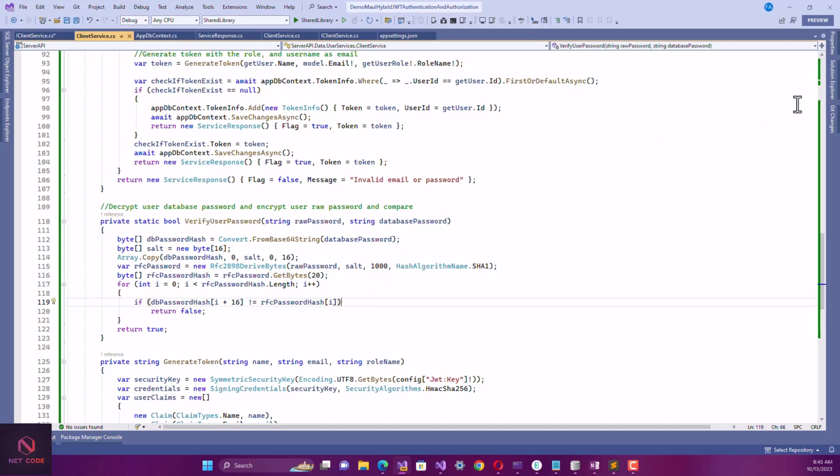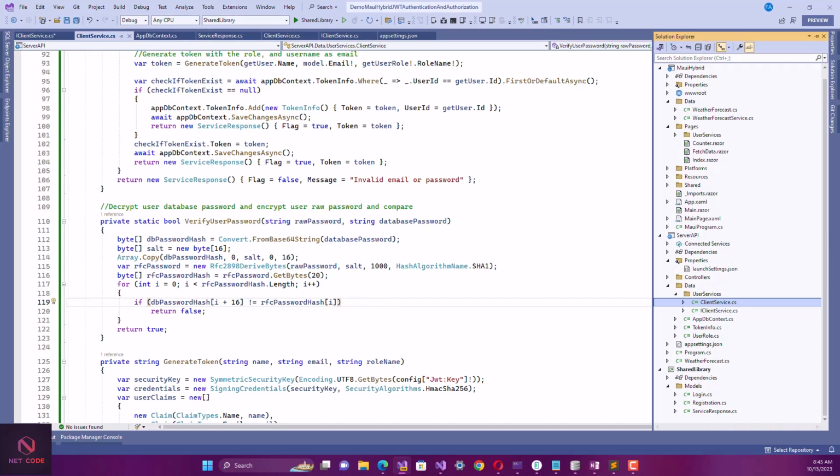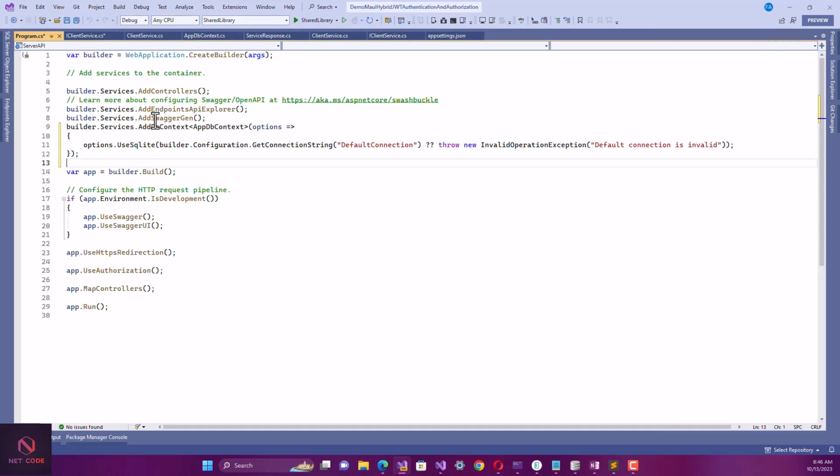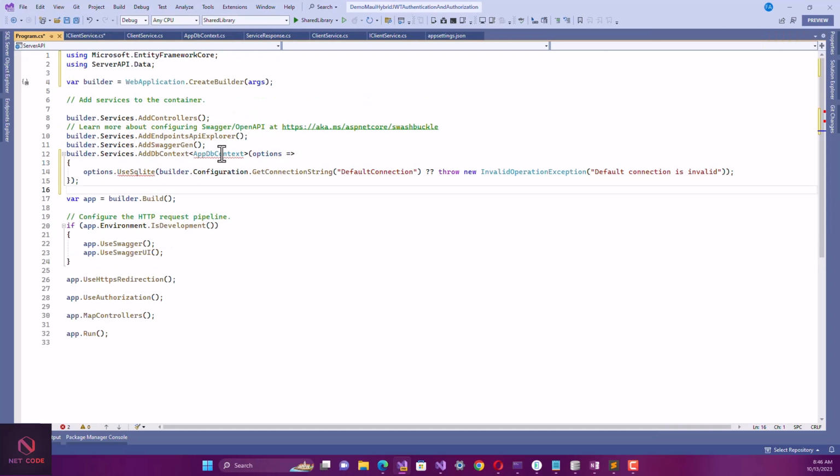Let's save that. Let's register the service in the program.cs file, and also register our database connection service class as well. So for the service, let's go to the program.cs file, and now before the build, let's add the database context class. We add the AppDbContext, and now here we are getting the connection string name as default connection from the appsettings.json.